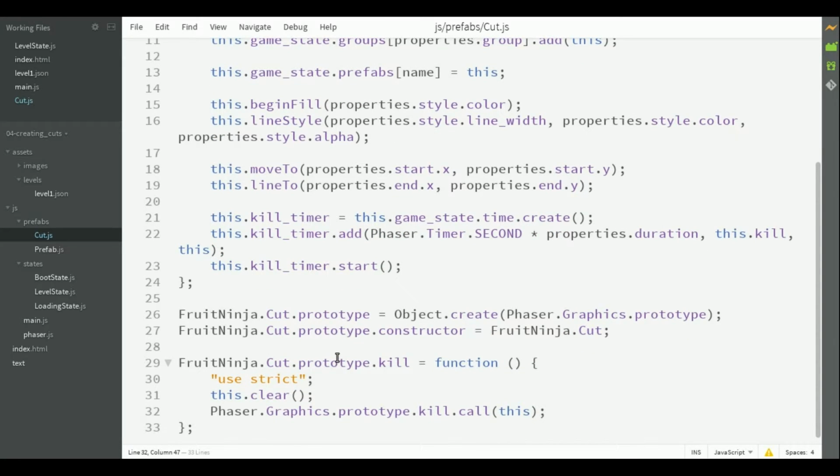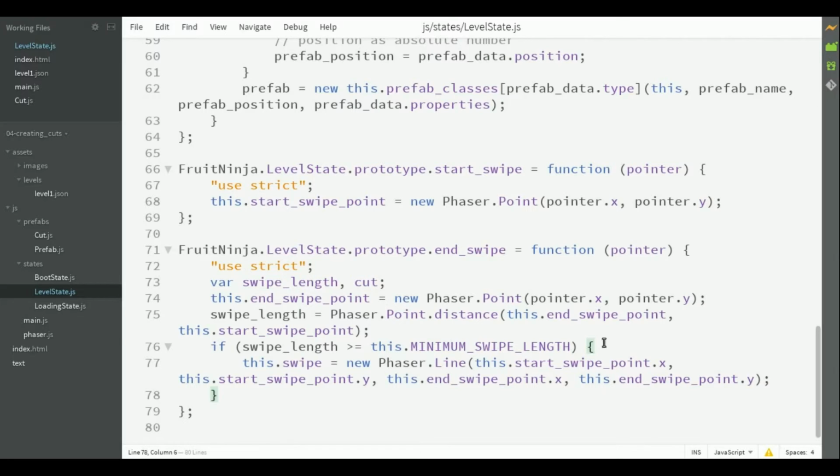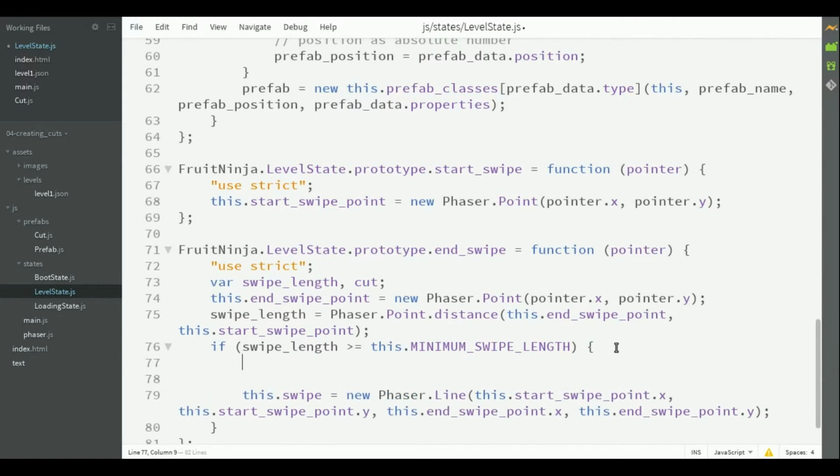Okay, now that we have the cut class, let's change our level state to actually create the cuts. This will be done in the swipe method. So, here in the end swipe method. After checking for the swipe length, we have to create the cut. So we do that by passing the group, start position, end position, duration, and style. So the cut will be a new fruit ninja cut.